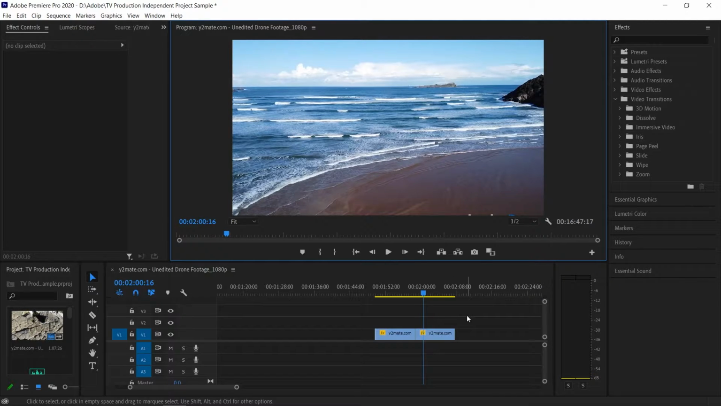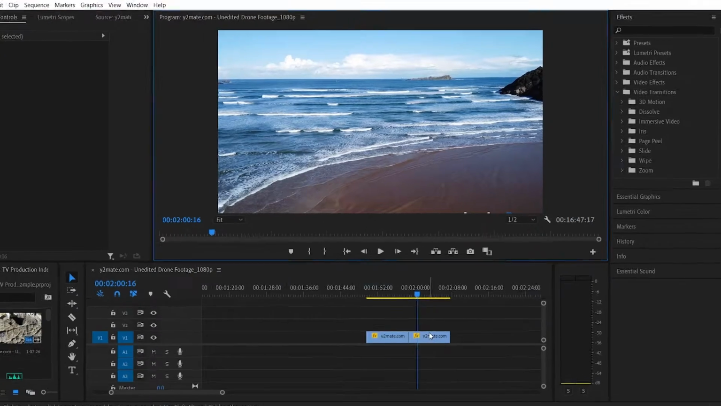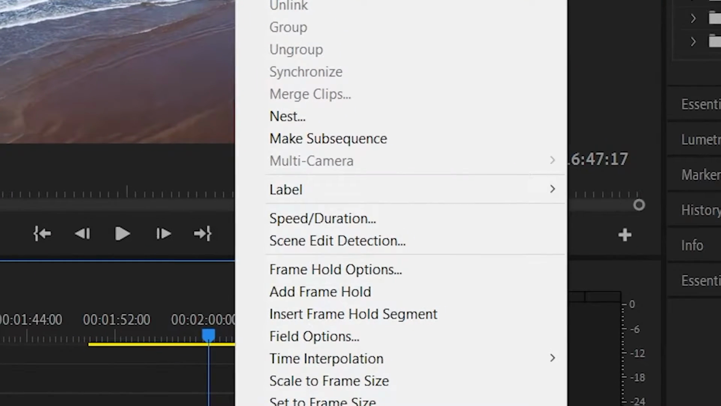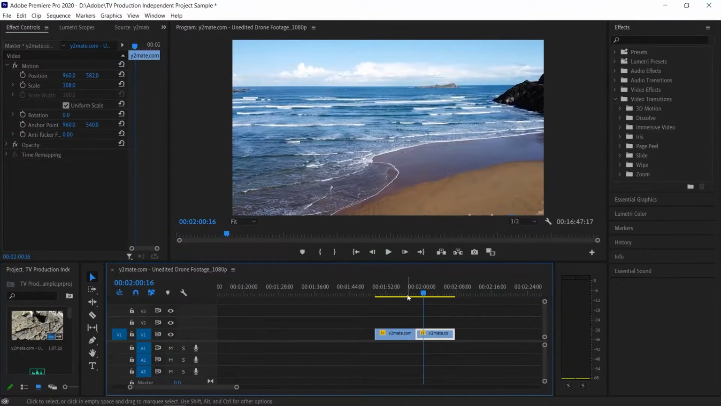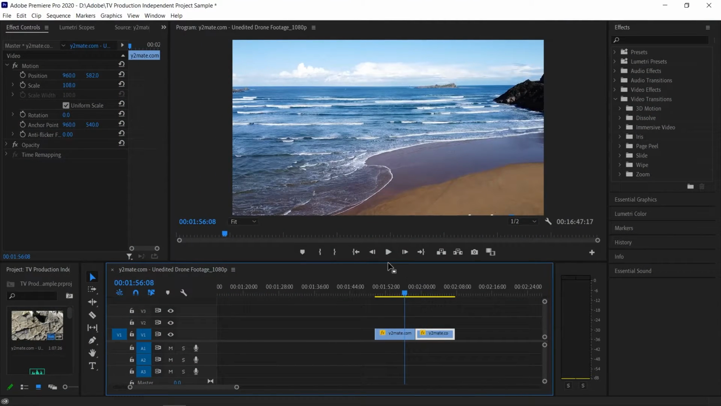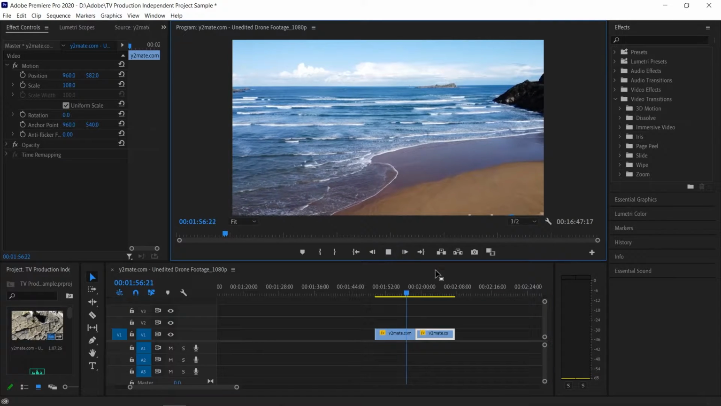If you remember from the last tip where you would speed up and slow down, you're going to want to go to that same window on the duplicate. So you're going to right click, speed, duration, and then you'll see here reverse speed, and you're going to click that and then click OK. And then you'll see the camera moves towards after it moves away.